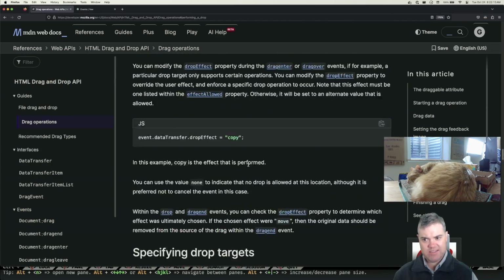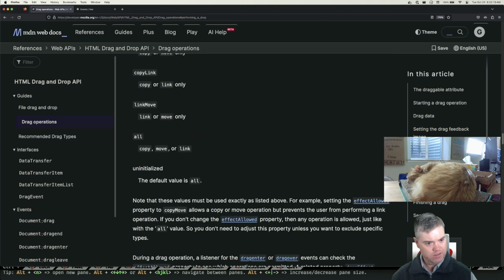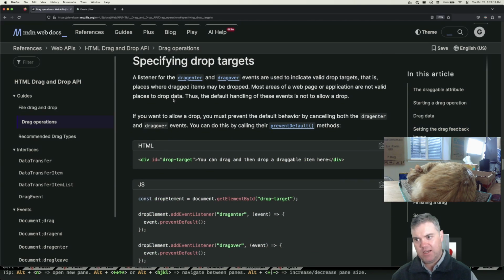Okay, this is confusing the way it's worded. Drop targets. A listener for the drag enter and drag over events are used to indicate valid drop targets. That is, places where dragged items may be dropped. Most areas of a web page or application are not valid places to drop data. Thus, the default handling of these events is not to allow a drop. If you want to allow the drop, you must prevent the default behavior by canceling both the drag enter and drag over events. Oh.